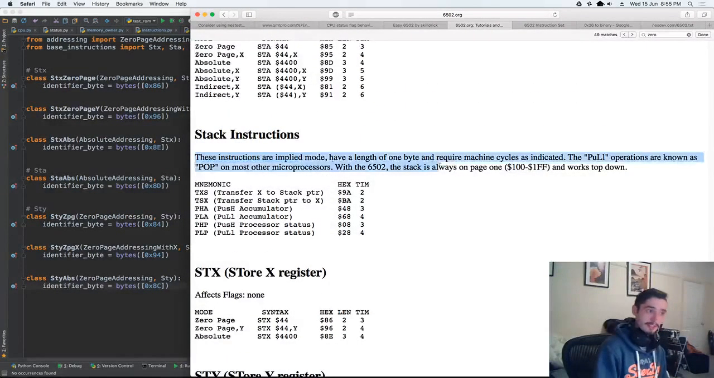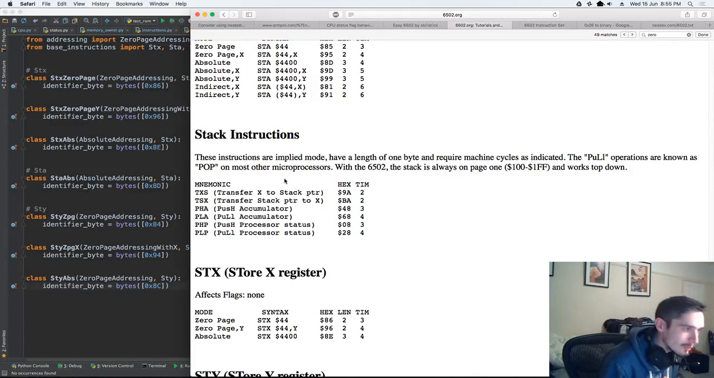So stack instructions. These instructions are implied to have a length of 1 byte and have machine cycles as indicated. The pull one operations are known as pop. Oh my god. Okay. Pull. Ooh. It's P-U capital L.